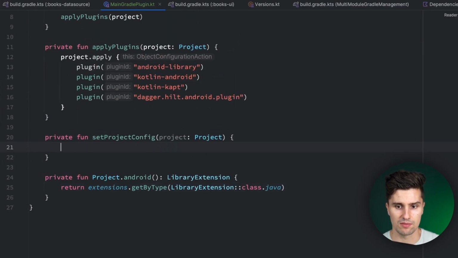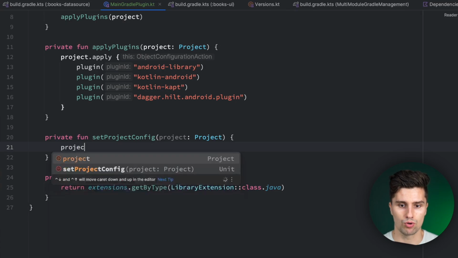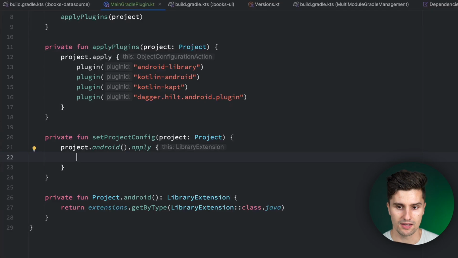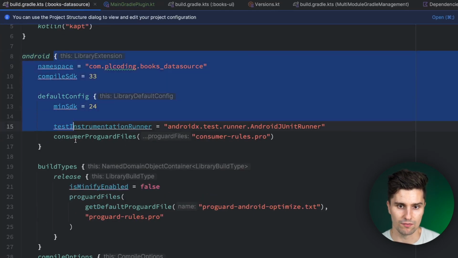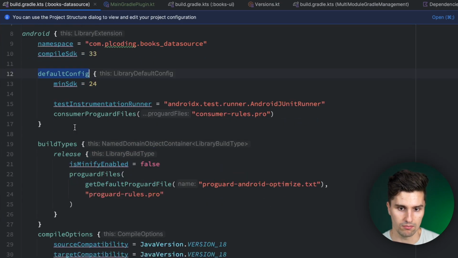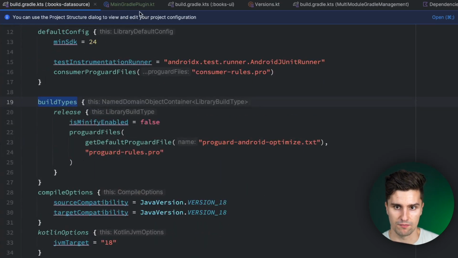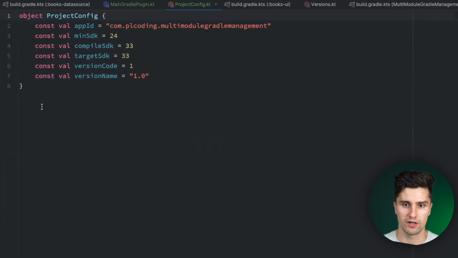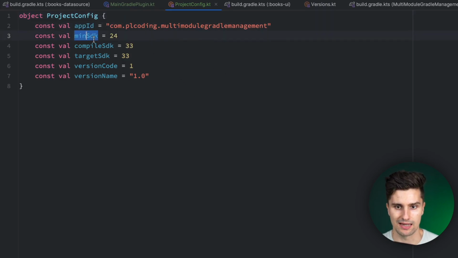So in here, in the set project config block, we can now say project.android.apply. And in this apply block, we now have access to everything we also have access to inside of this Android block. So default config, build types, all that kind of stuff. And for this config, I want to paste another Kotlin object here called project config, which contains this shared config. You can copy paste this from GitHub below or just write it off. So our app ID, minimum SDK, compile SDK, target SDK, version code, version name.